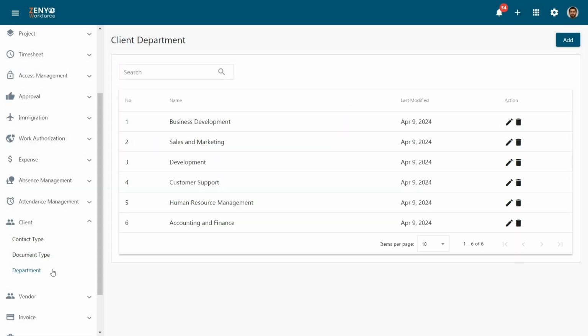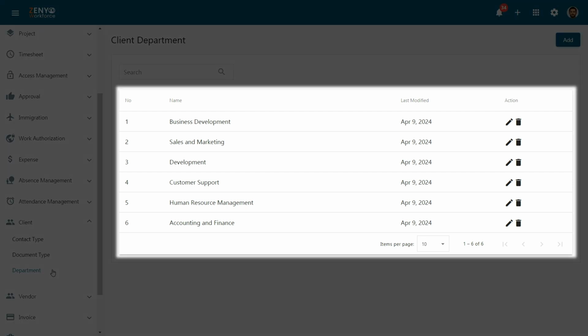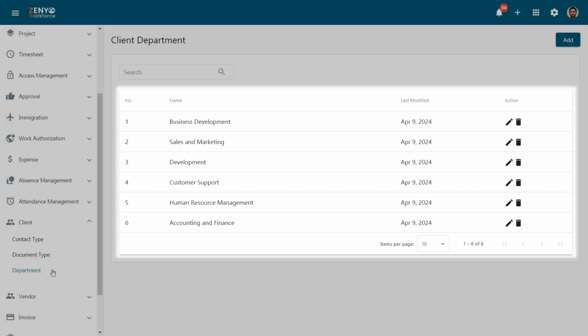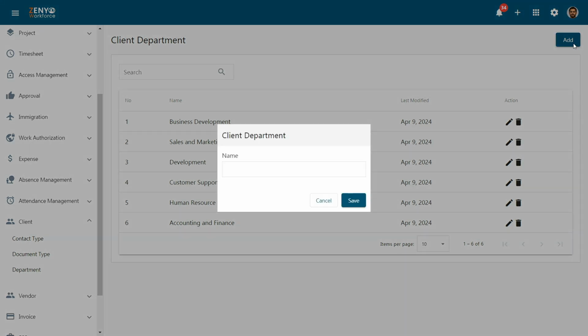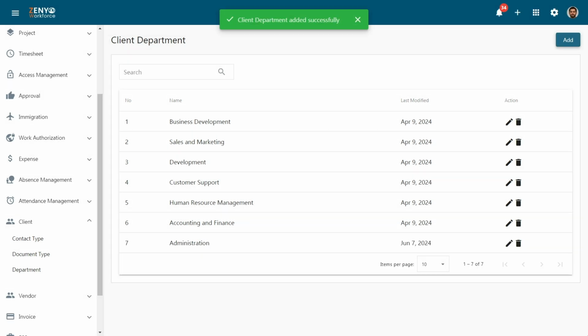Clicking the Department submenu takes you to the Client Department page. Here, you'll find a list of predefined departments. Use the Edit icon to modify a department, or the Delete icon to remove it. To add a new department, click the Add button. Then, enter a name for the department in the designated field. Finally, click Save to complete the process.